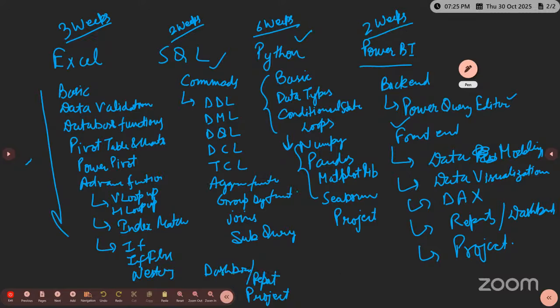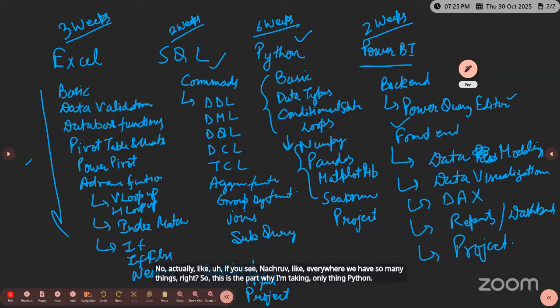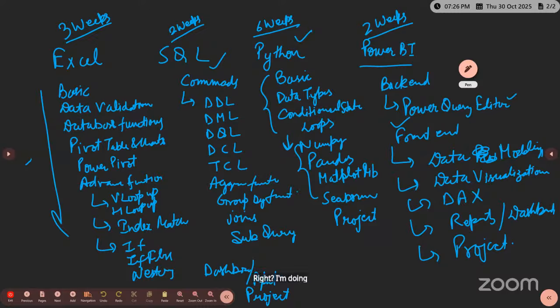In SQL, we are not going to cover window analytical functions. Actually, everywhere we have so many things. This is why I'm taking only selected things in Python. My focus is more on Python and Power BI. In Power BI, I'm covering everything because we cannot leave anything. But in Python, I'm skipping many things because of the duration of the training.